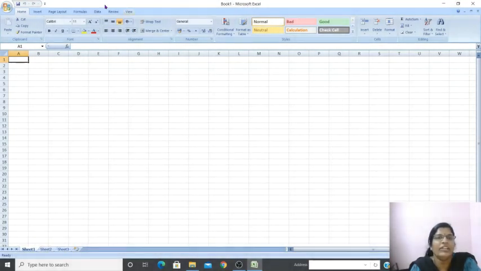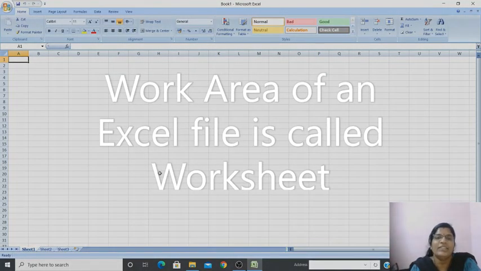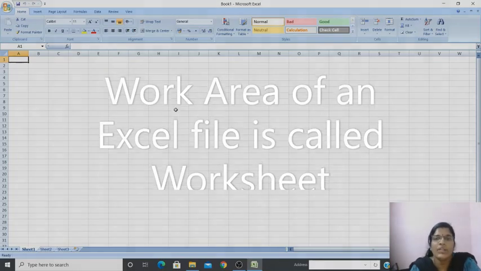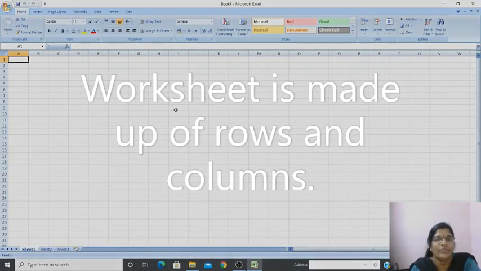Here, the first thing you see is the title bar, then the menu bar, and the commands are here. And let's see what is here, the work area. Do you know what we call this work area? Yes, this is called a worksheet. How does this worksheet look? You can see a lot of rows and columns, right? The worksheet is made up of rows and columns.